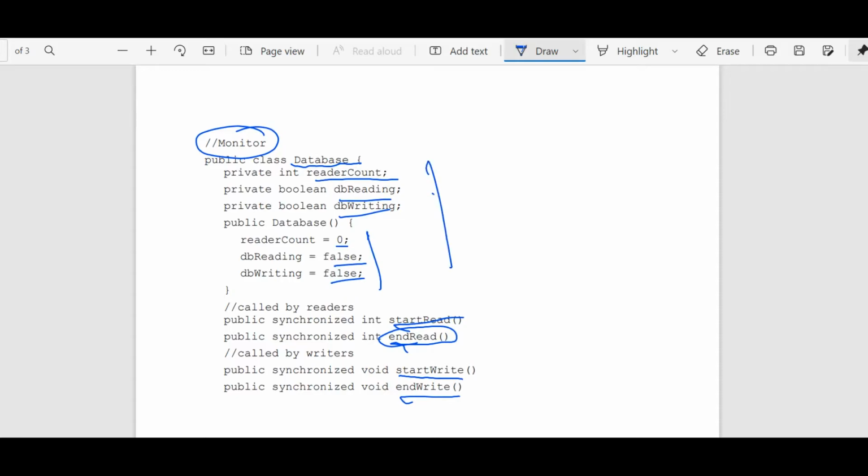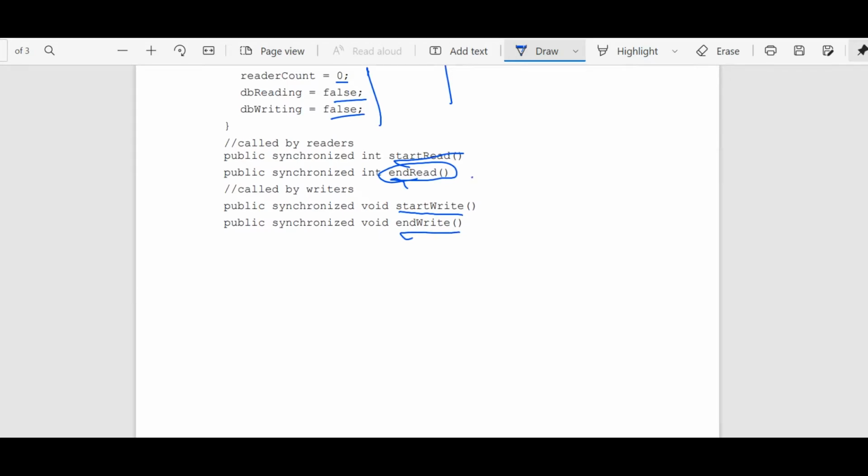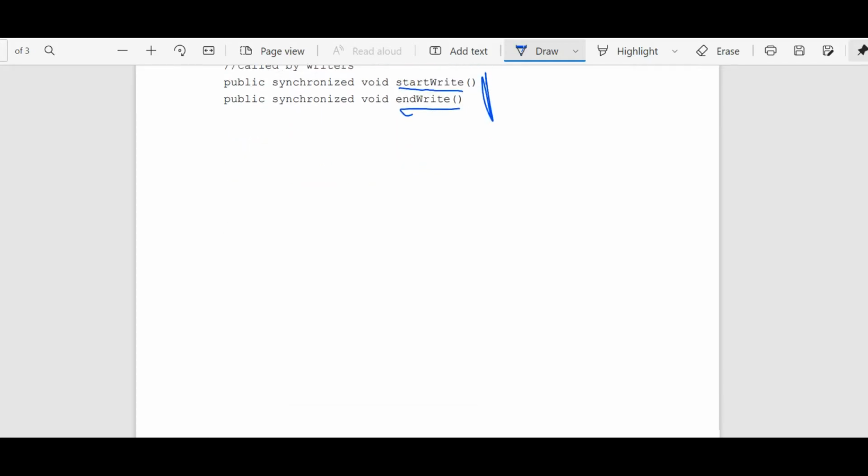So it has three variables: reader count, db reading, db writing. Initially we are setting the reader count to 0, db writing to false, and db reading also to false. All the read and write operations will call two methods. Start read and end read to end the read, and start write when you want to write, and when you have finished writing, you will call end write. Now we will see the implementation of these methods.